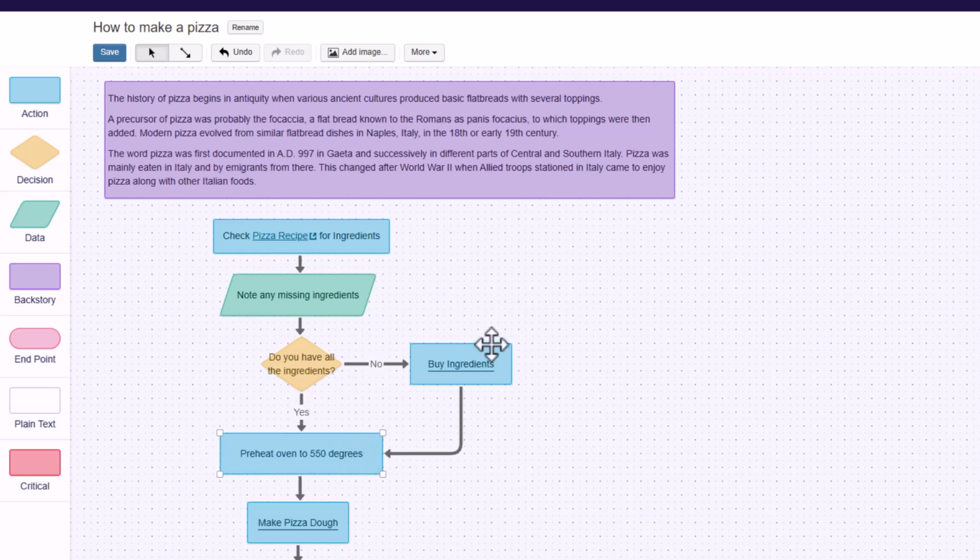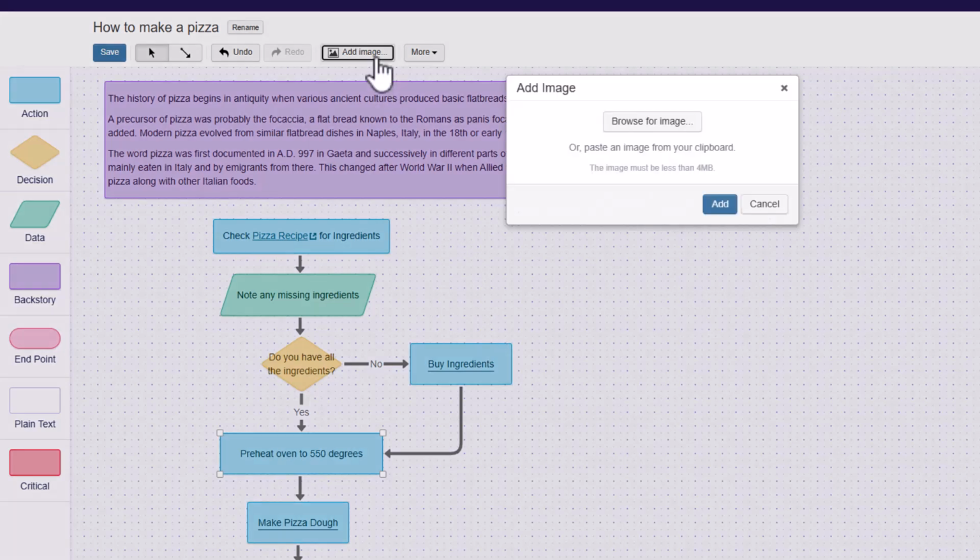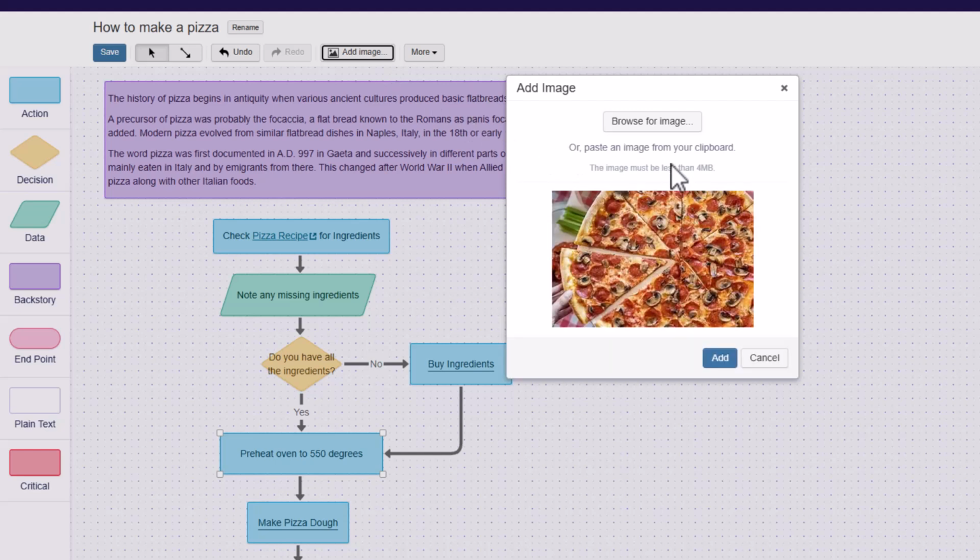If you need to add images to your flow, use the Add Image button at the top. Once the dialog box opens, you can simply use your paste function if you had an image already saved to your clipboard. Otherwise, you can browse your computer for an image you have saved.